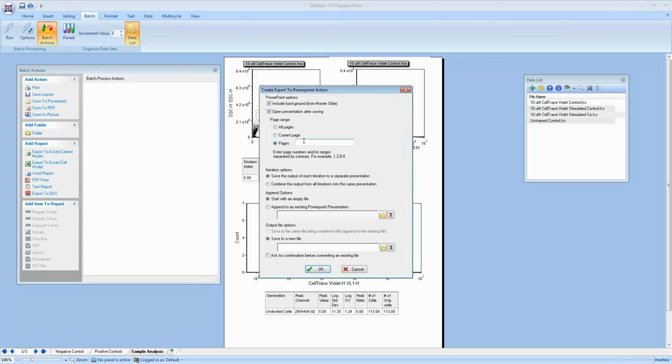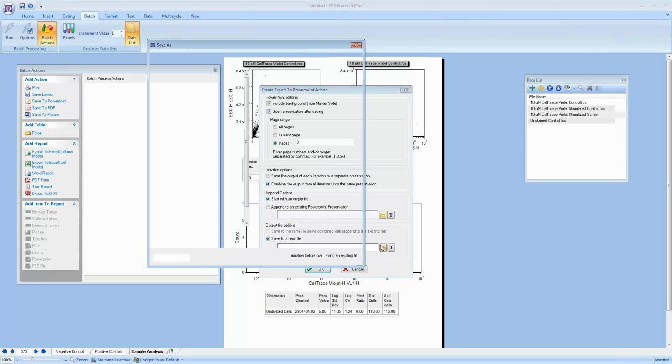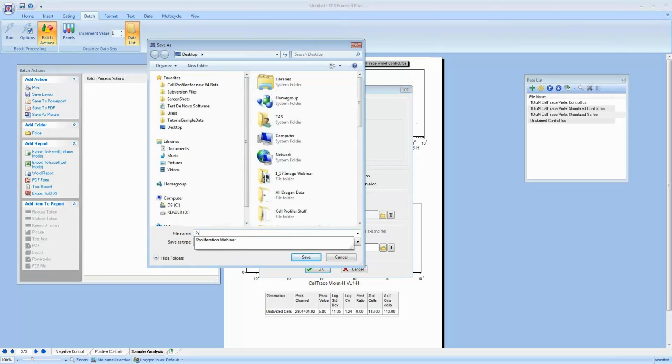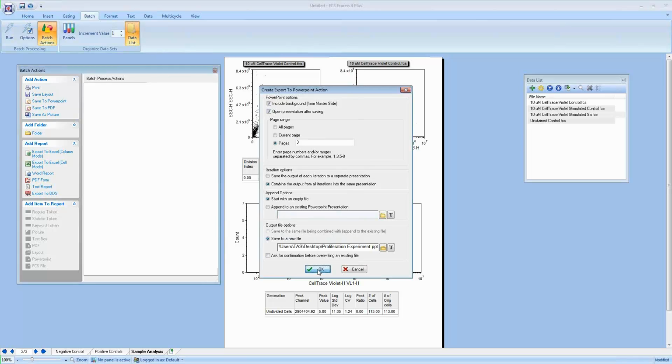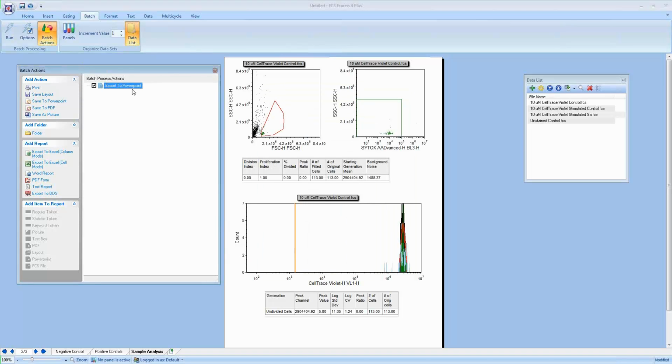And in this case, we're really only interested in page 3 for our sample analysis. Pages 1 and 2 are our controls. If you wanted to save them separately, by all means, do that. I also want to put all these in the same presentation. And I'm going to save this to my desktop as Proliferation Experiment. So that's our export to PowerPoint. That's all set up and easy.